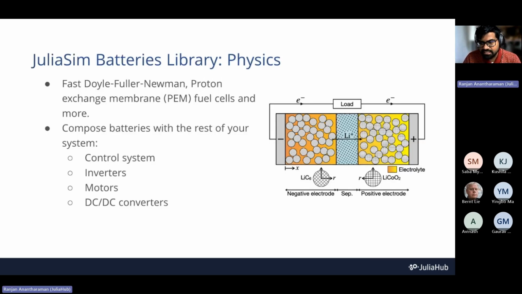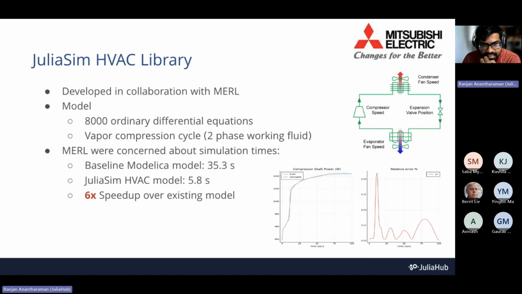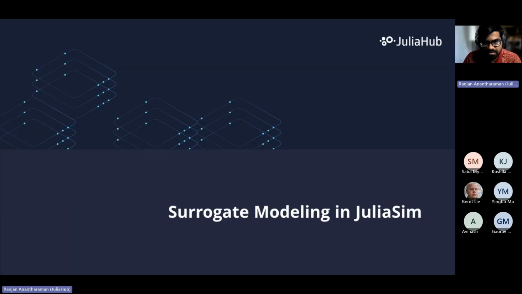And of course, since we provide these standard libraries, you can connect them in a multi-physics simulation as well. And of course, I'm happy to elaborate on these capabilities if folks have questions. And a similar story with the HVAC library, and we're happy to elaborate a bit later. But these are the two big ones that we work on in-house and provide to our customers.